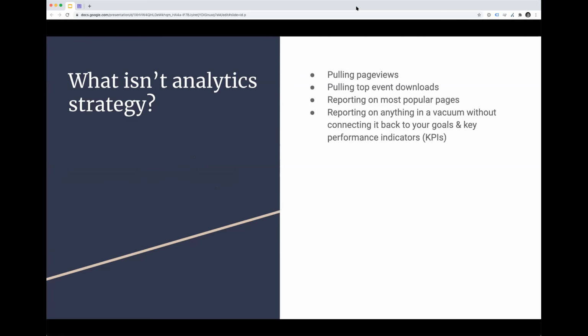So what isn't analytics strategy? Simply pulling page views, pulling your top event downloads, reporting on your most popular pages, or reporting on anything in a vacuum without connecting it back to your goals and key performance indicators. That is not analytics strategy. That is simply pulling data for the sake of pulling data.